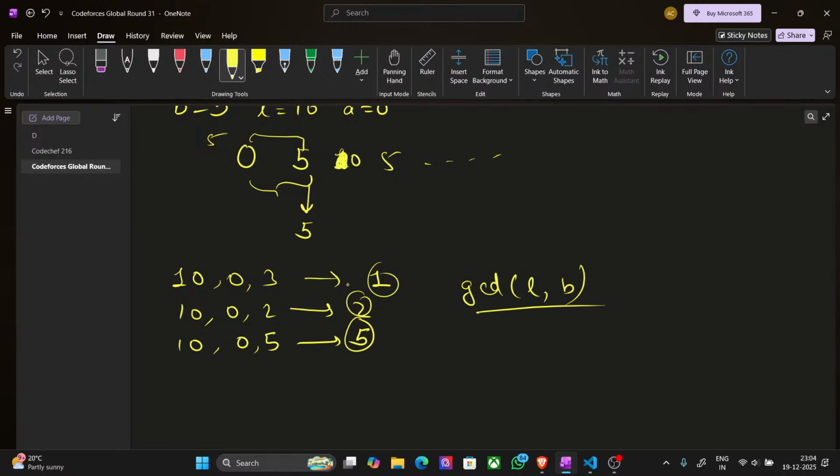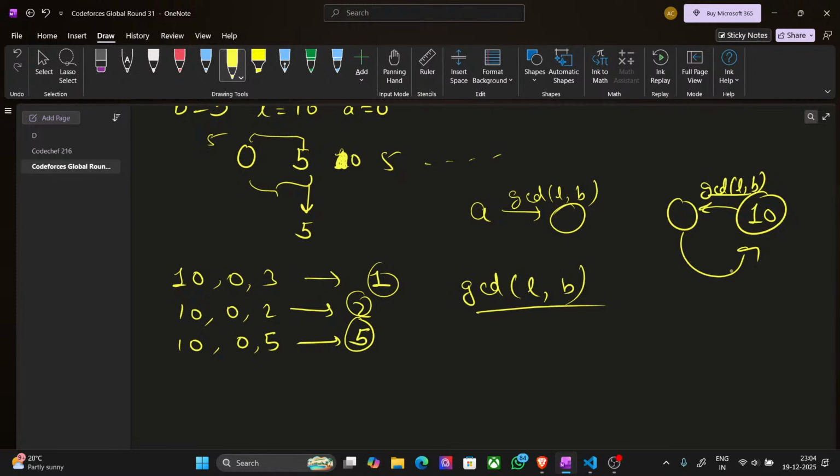Right? This is just GCD of L comma B. Now, if this is GCD of L comma B, it means that I can jump from any particular point A to GCD L comma B to some point. So this also means that from the last point, which is 10, I can jump back at point GCD L comma B, because after that the cycle will continue again, right?